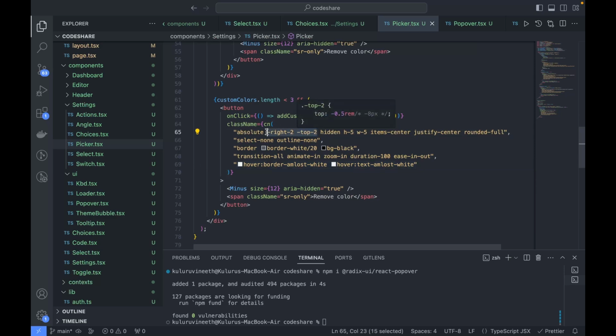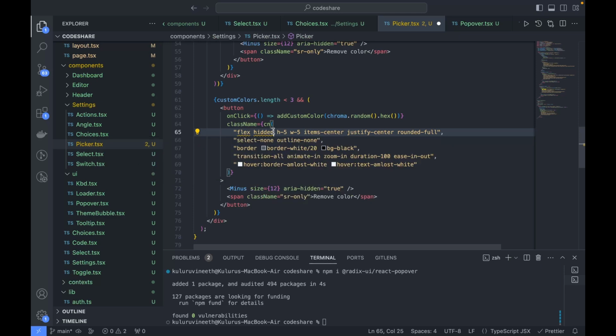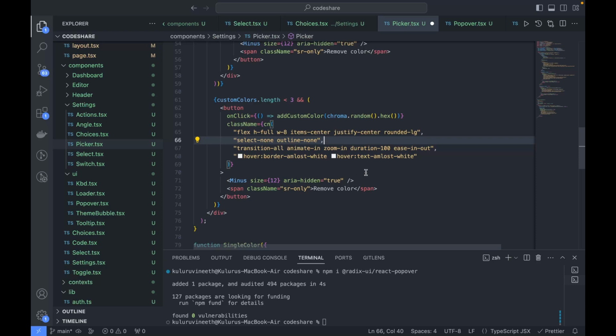I'm just going to remove this, and also by default let's have this display set to flex, and here I'm just going to remove this hidden, and height set it to full, width let's change it to 8. Okay, and rounded let's have this LG. Okay, fine, and I'm just going to remove this border completely, and transition all, I don't want these things.